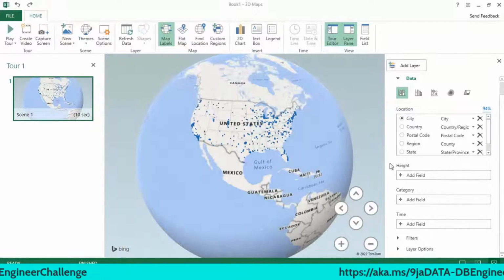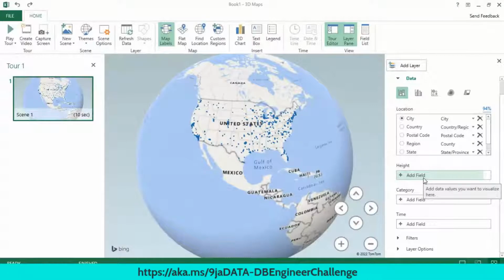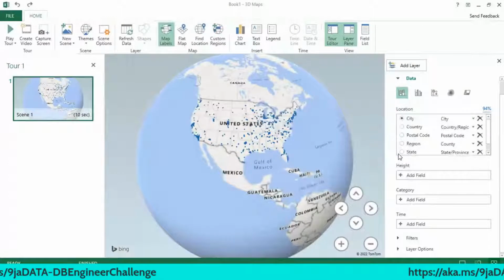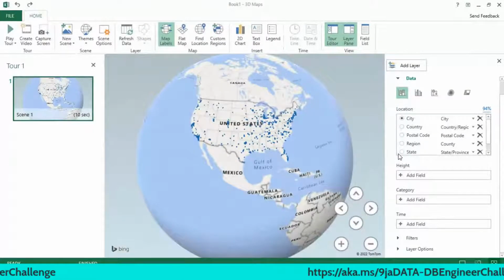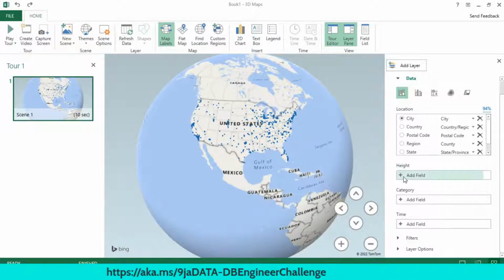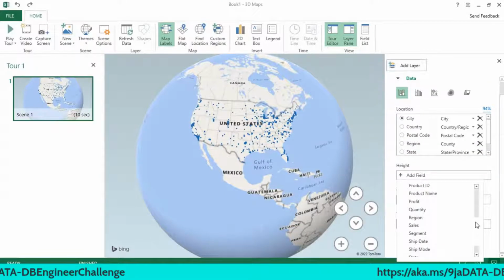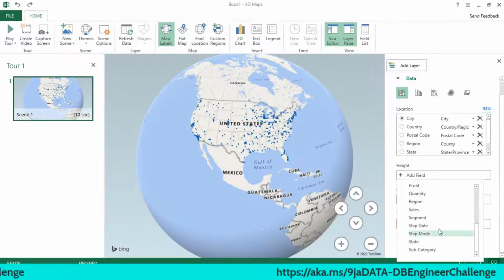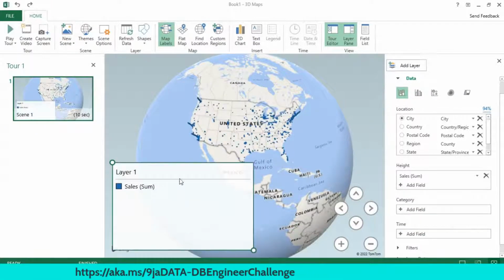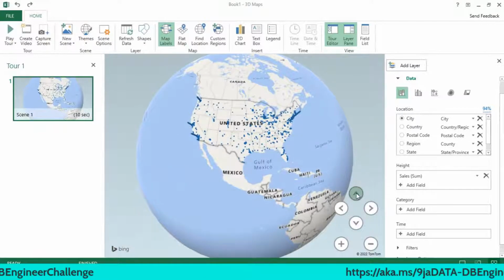So let me add a height. Let's take for example, I want to see the cities by the sales that they have made, okay? The sales across the cities. So how do I do that? I will come to height, open up the height, scroll down and select sales, okay? So as I've selected sales, can you see that? Let me tilt, let me rotate this a little.